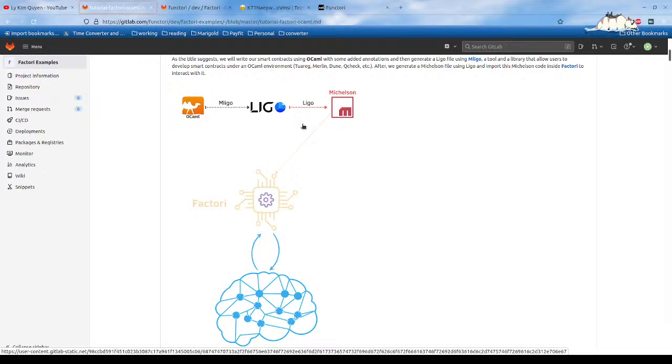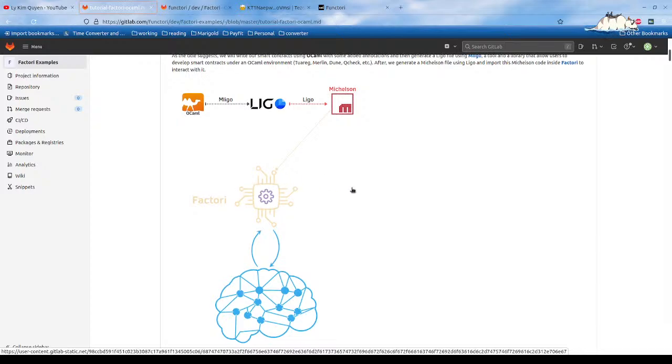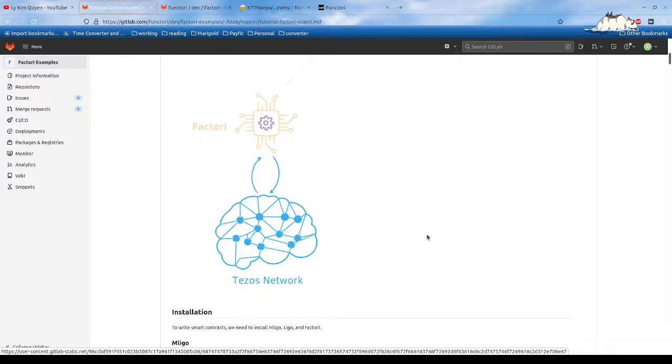Either you know the address of the smart contract, or you call directly into the smart contract, and then you have the interface of either the language TypeScript or OCaml. Then you interact with the Tezos network.